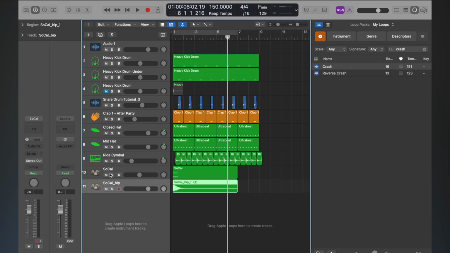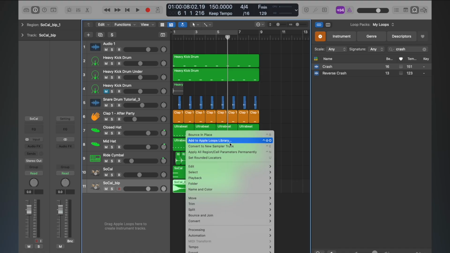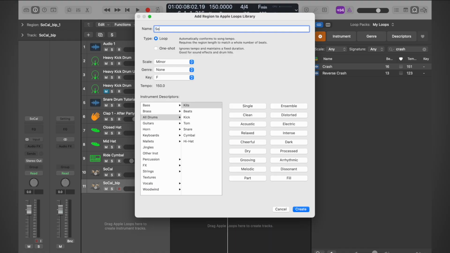And you can save this to loops. I'm actually going to save this to my loops because I might use this in another project. So I'll add this to Apple Loops. I'll do SoCal double crash. One shot. Key doesn't matter. There we go.